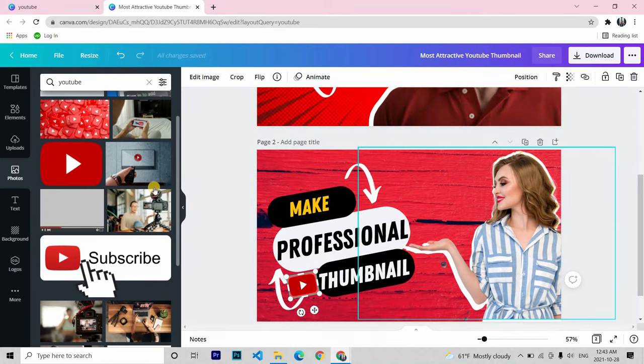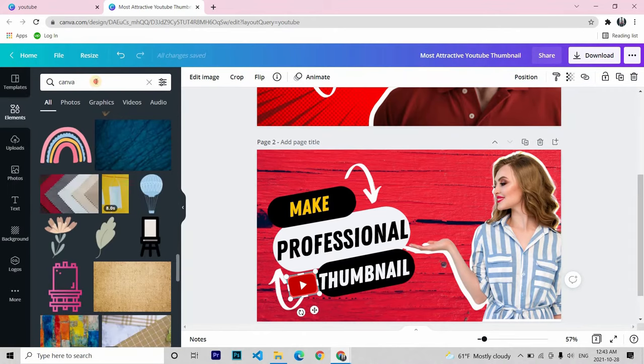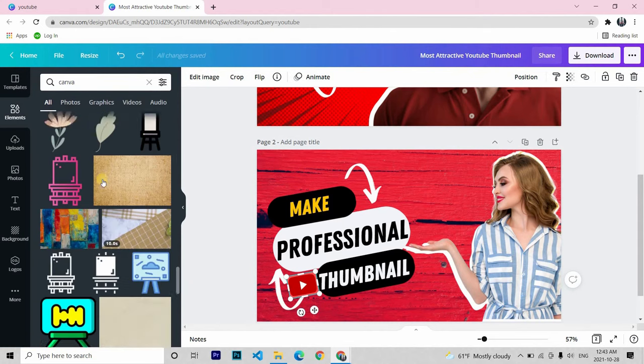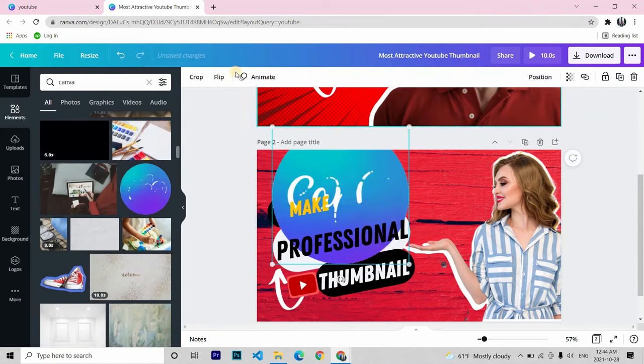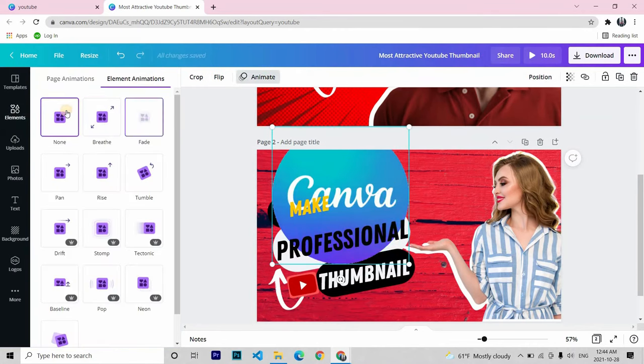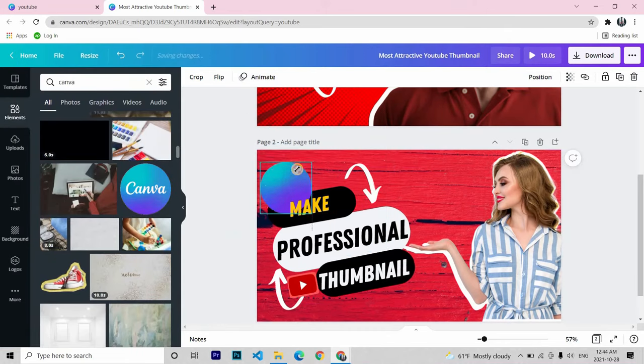Now, what I need is the logo of Canva. For that, let's go here in Elements and search Canva. I like this one. Even if the letters are animated, it would still be static once we download it in PNG form.